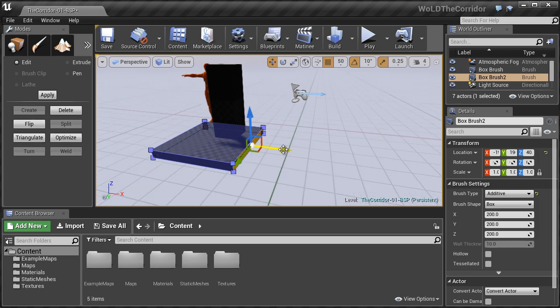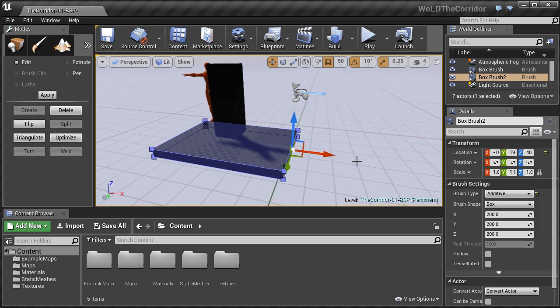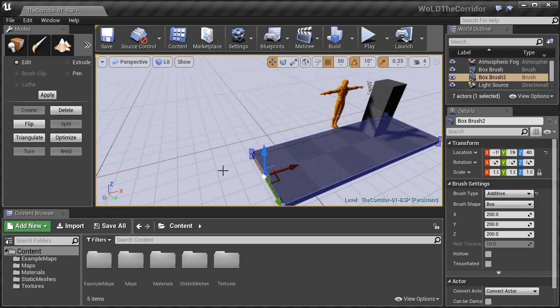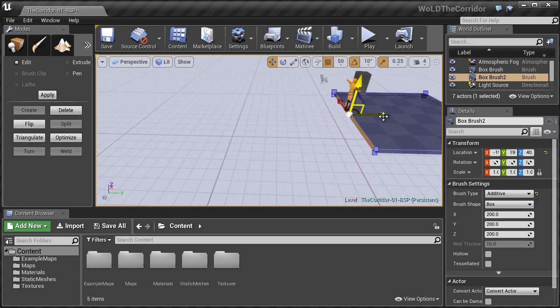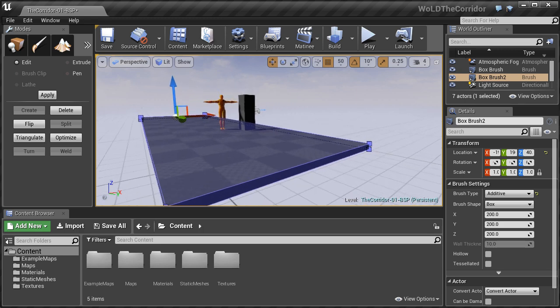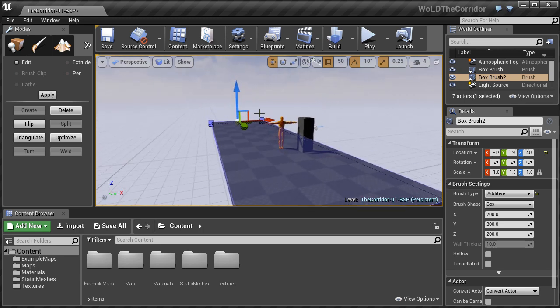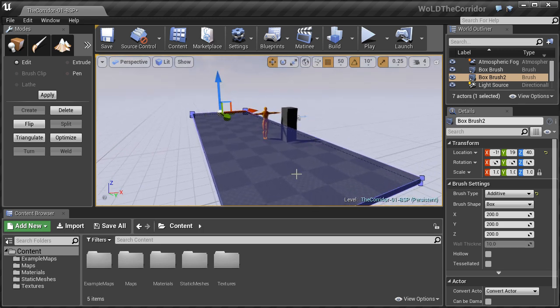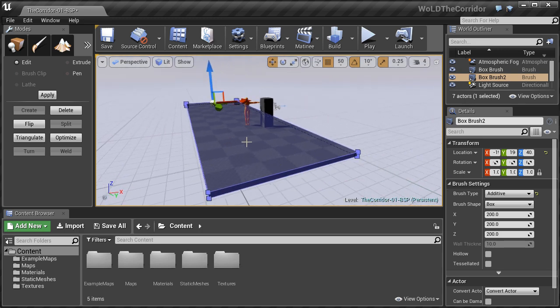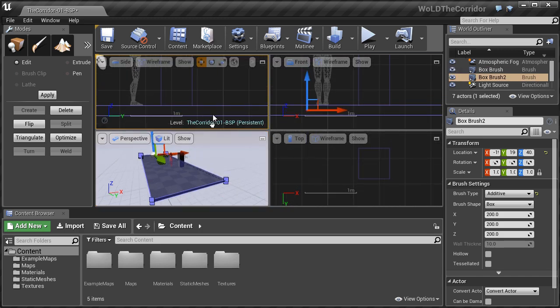So during the BSP block-in stage, I am focused on judging scale, proportion, and defining the overall layout of the level. I am not using any static meshes and only BSP brushes. And for the corridor project, I start off by inserting a ground plane. Then once I have that, I insert a skeletal mesh, and this helps me to judge scale. And I insert the skeletal mesh in every single project I create.